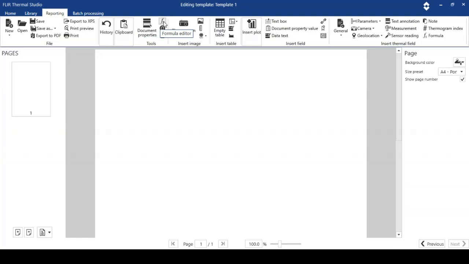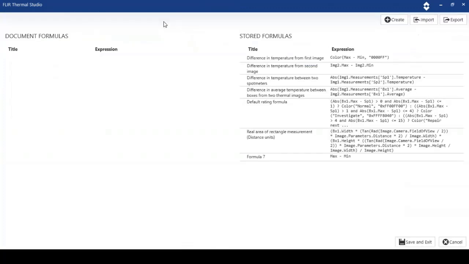We've got a formula editor, which I'm just going to go into and show you. If I click on that, we've got a series of formulas. Now, this function enables you to create your own formula and then use that formula from the thermal images in the actual template or the final report. I'm just showing you this now. And if you need to create a formula, this is where you do it.